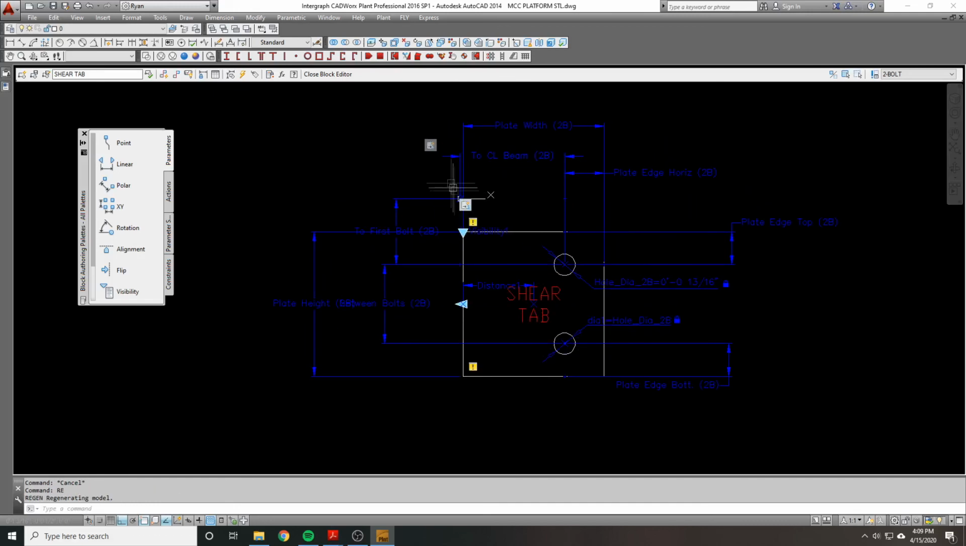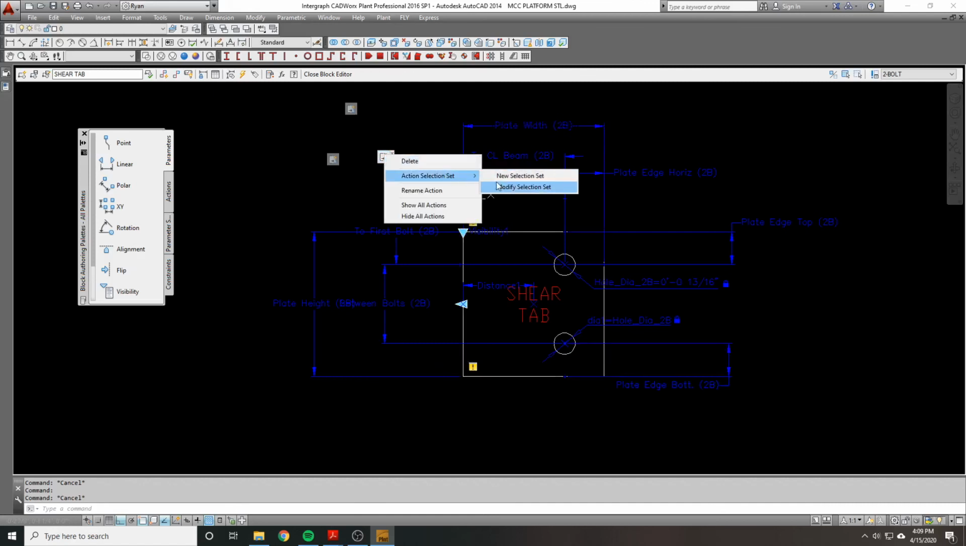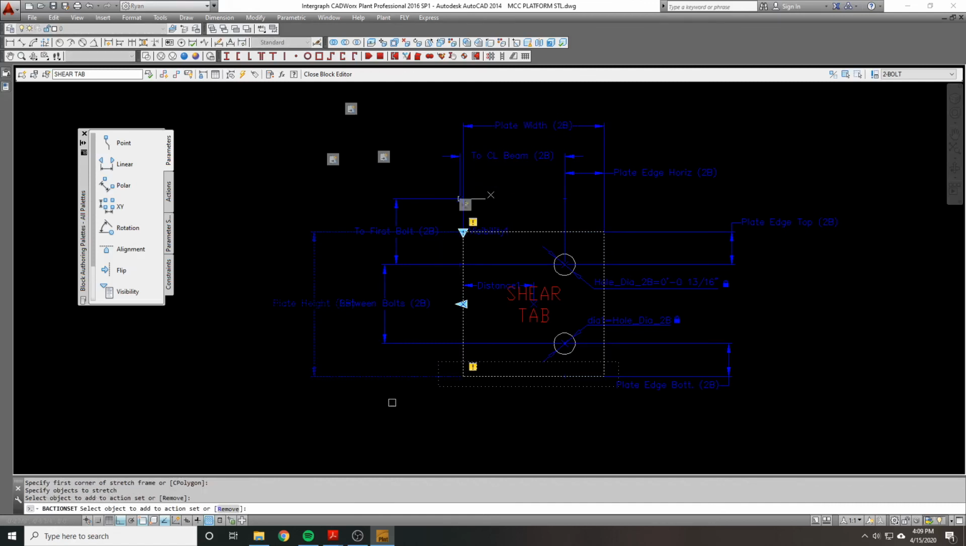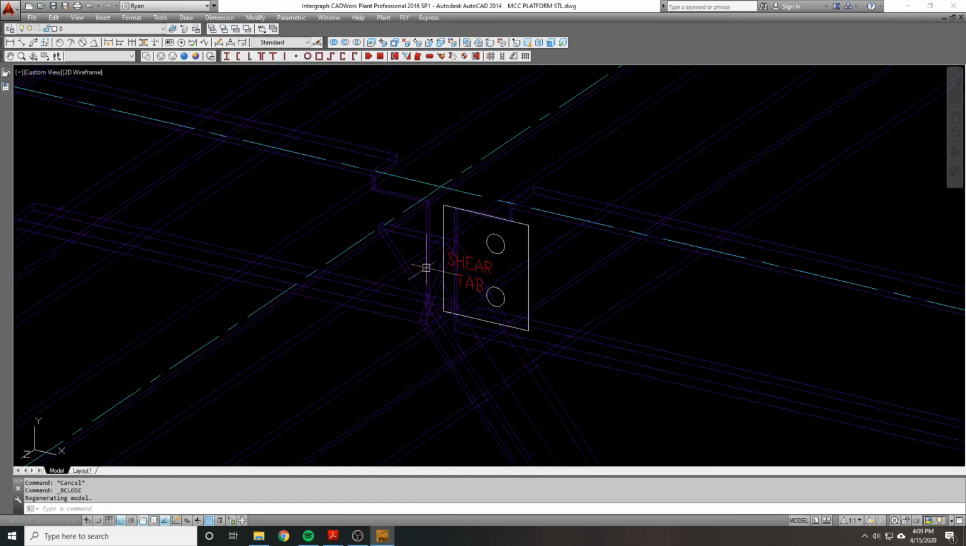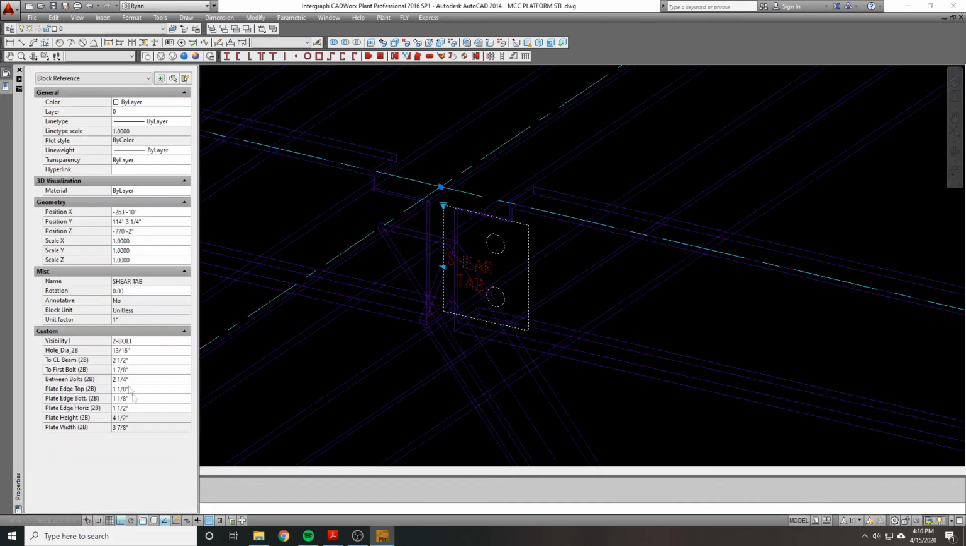I'll do a regen, make my stuff show up. All right, this is one of them. Is it affecting it? Yes, it is. It's part of the set. We don't need that one. Is this one affecting it? No. And there's my problem. This is not included in this selection set. So let's close the block editor and see what we got. Booyah, 4.5. Perfect.